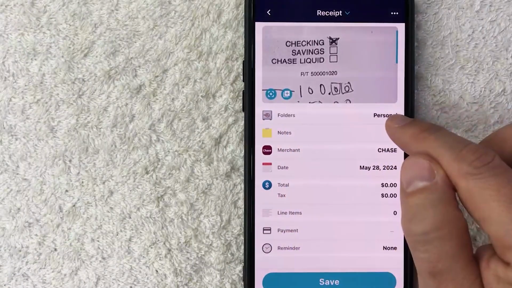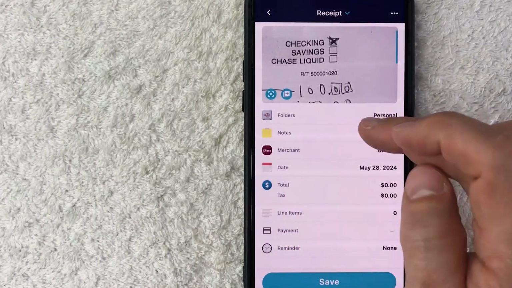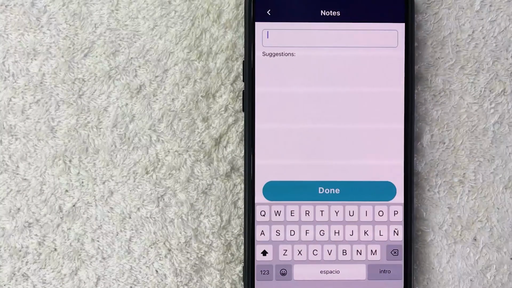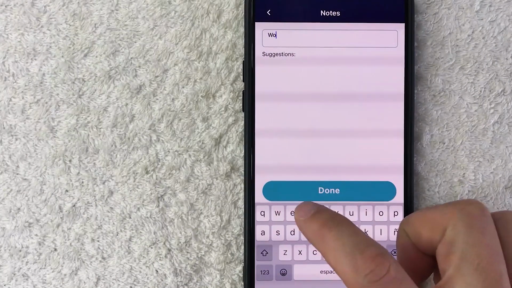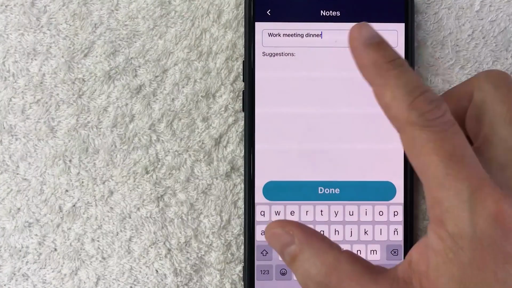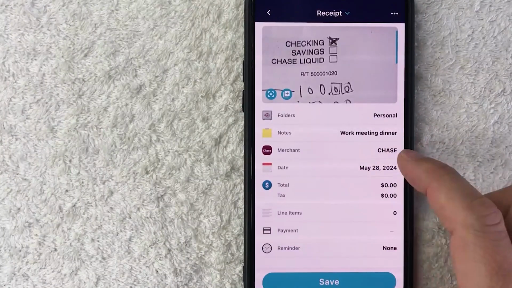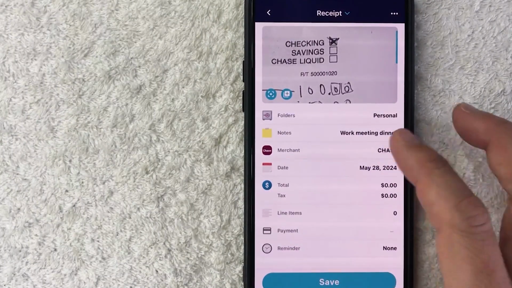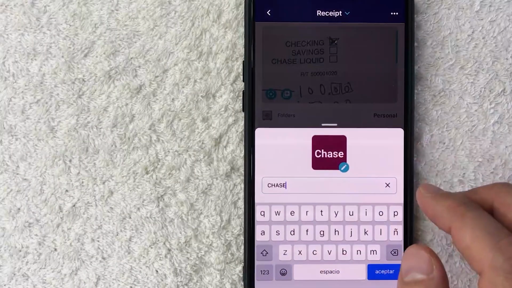Okay, so you can see it's marked right here as a personal folder. And then here in the notes, you can go ahead and note what this receipt was for. So let's just say work meeting, dinner. All right, and then we'll click on done. Okay, the merchant, they pulled it as Chase just because that was automatically scanned, but you can change that. You just go ahead and type it in there.